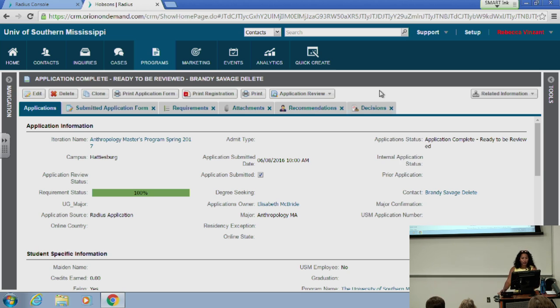Once I have everything that I need, I may want to review the entire application packet all at once. You'll notice up here at the top, you have an opportunity to print the registration. So if you're a person who likes a PDF version of all this, so you can see everything in one fell swoop without having to go through individually and click on each item to check it out, you have that option there.